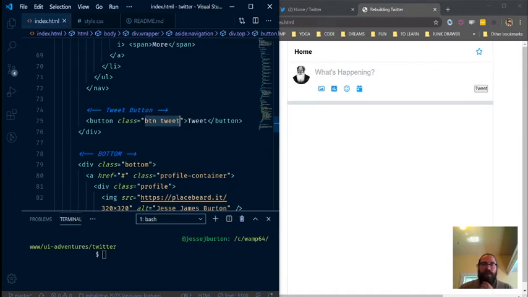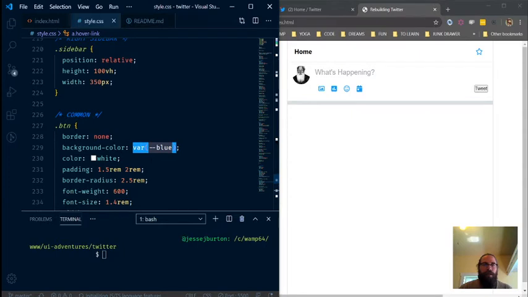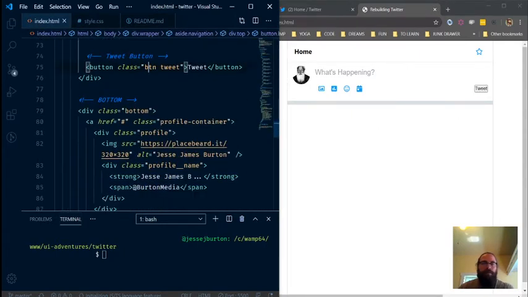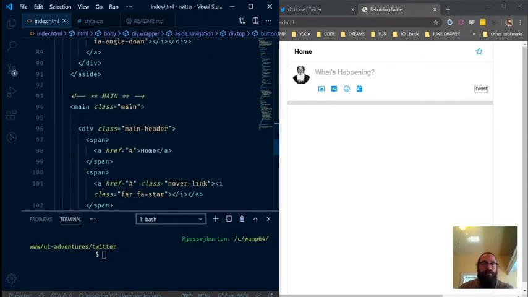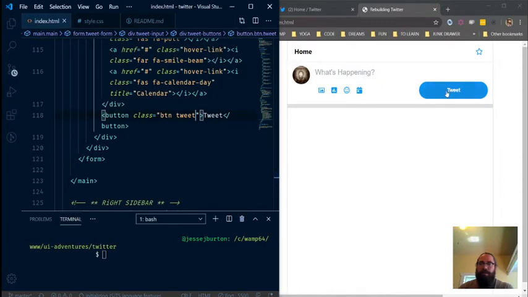So we have this button tweet, and it looks like I've already created a class that's a common class right here. So I should be able to just add that class to this button. And I think it's also a tweet. So instead of calling this tweet button, I'm going to give it that class and see what happens.